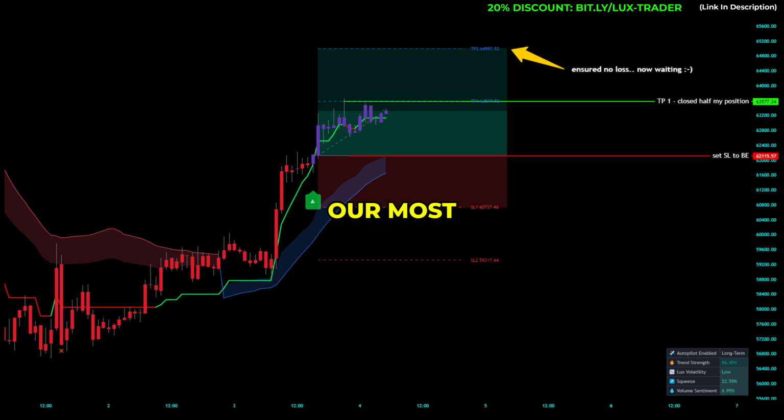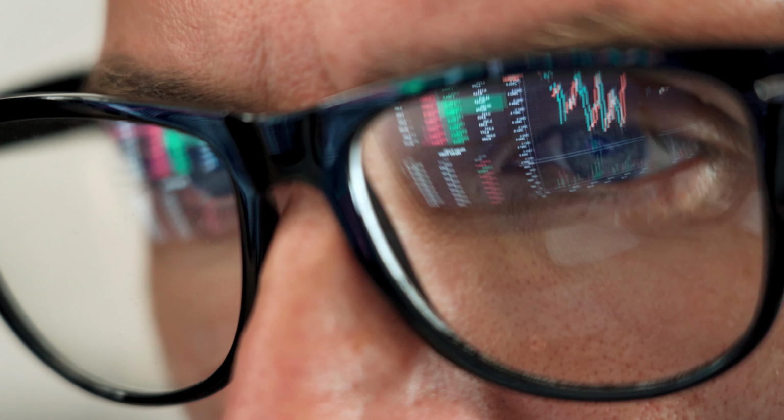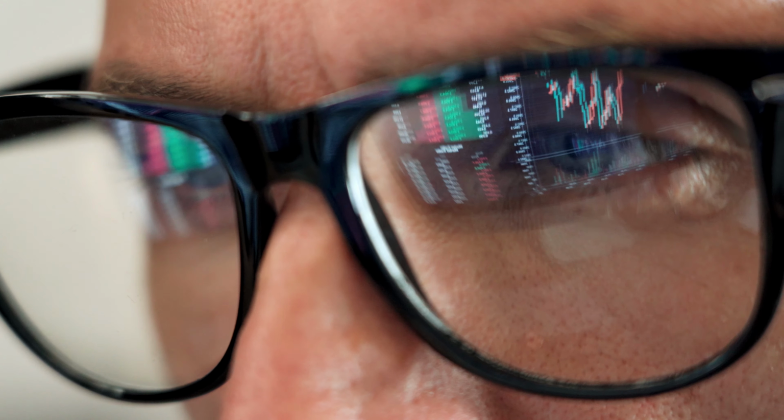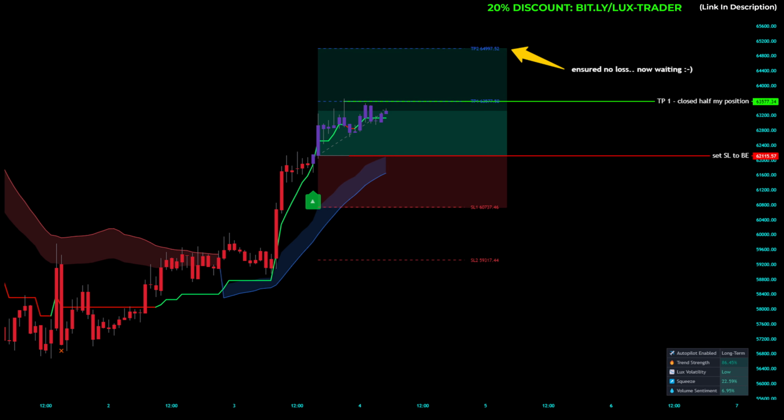Let's take a look at our most recent buy trade using this setting. It's already showing a profit, and I've secured my position to ensure no loss. This is the power of using the smart LuxAlgo tools, which have completely transformed my trading experience. I went from feeling overwhelmed by countless free indicators, yet still not seeing profitable results, to consistently securing profits. And now it's all about trading with confidence and precision.